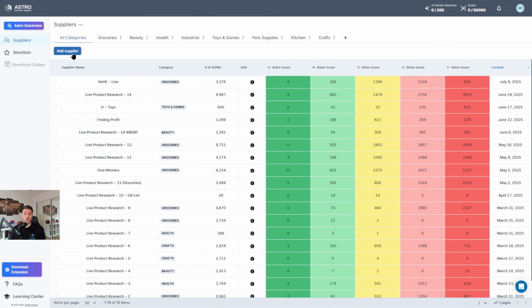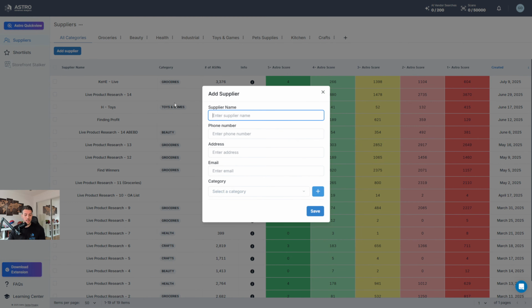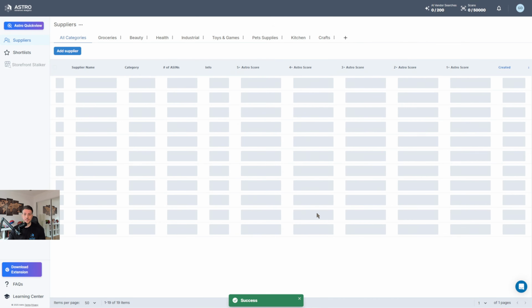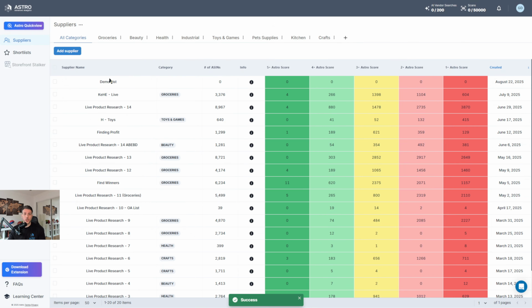Let's go ahead and create a new supplier. Add supplier, enter the supplier's name, and then if you wish, you can enter all their details if that's going to help you. You can also give them a category so you can find them easier later. I'm going to go ahead and hit save. We just created a demo list. I'm going to go ahead and enter it now.